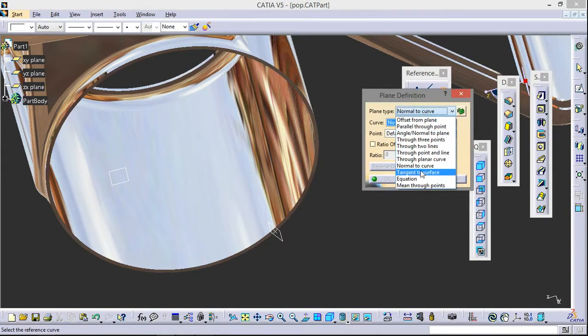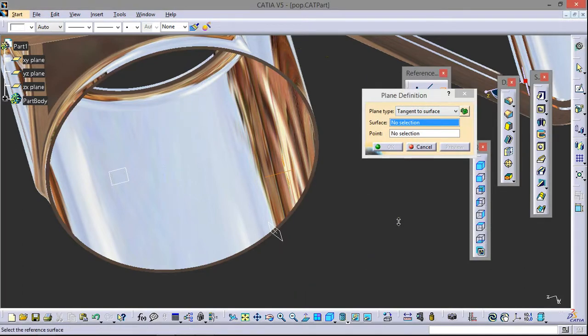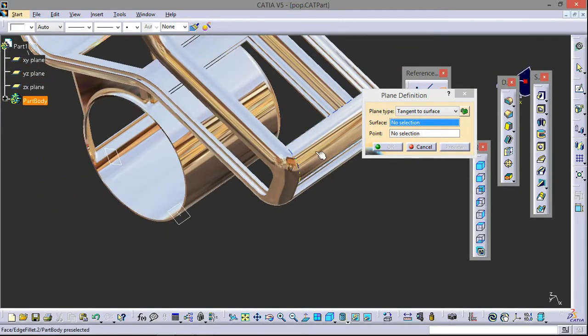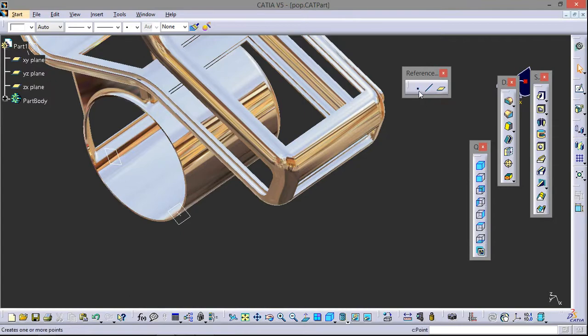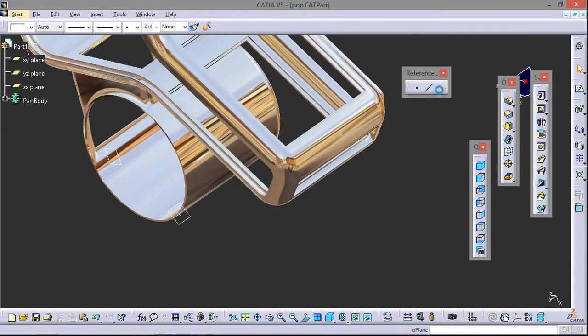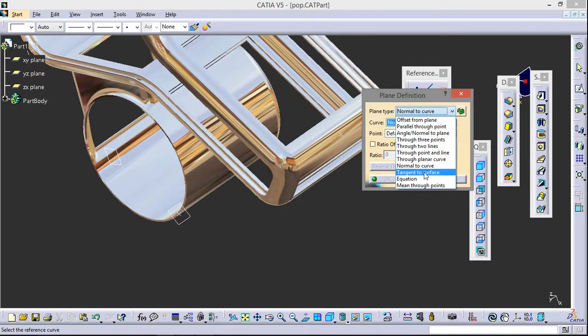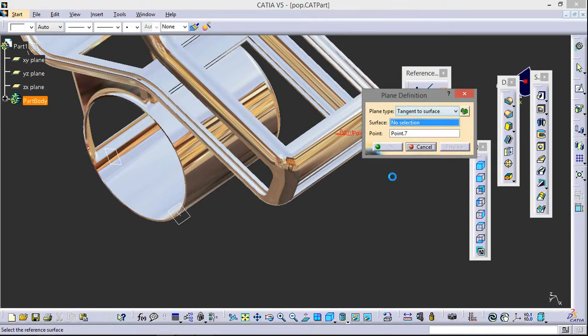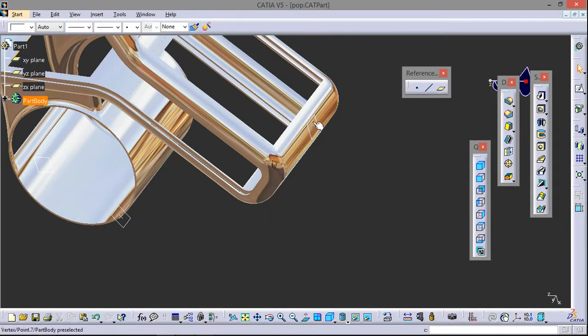Okay, the next one is tangent to the surface. For this you need a surface and a point. First create a point on the surface. Okay, now tangent to the surface. I have chosen this point and tangent to the surface, this surface. You can see here the plane is created.